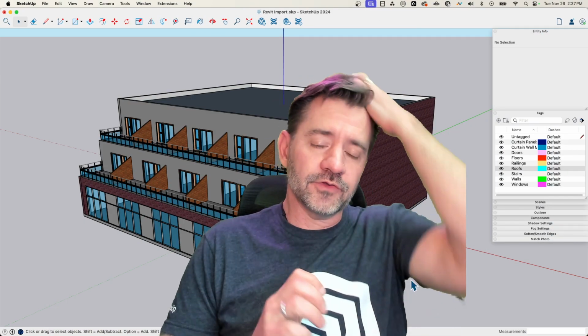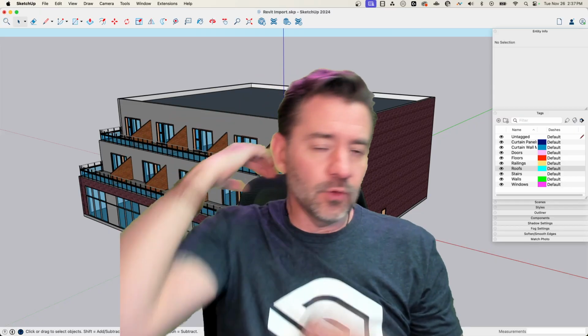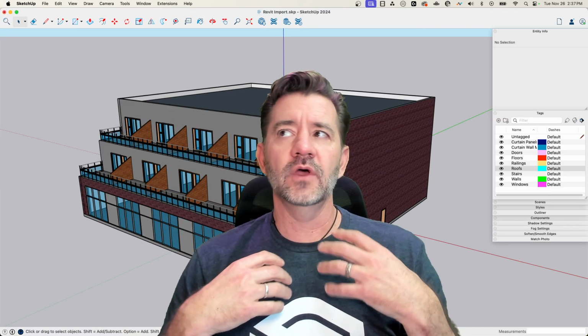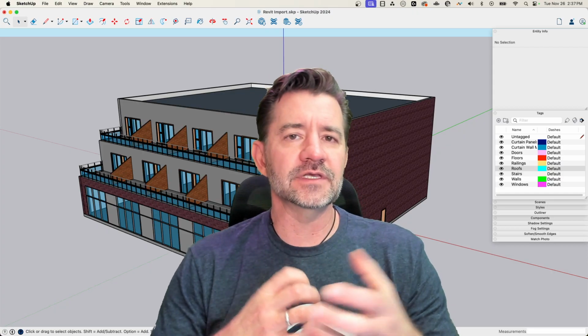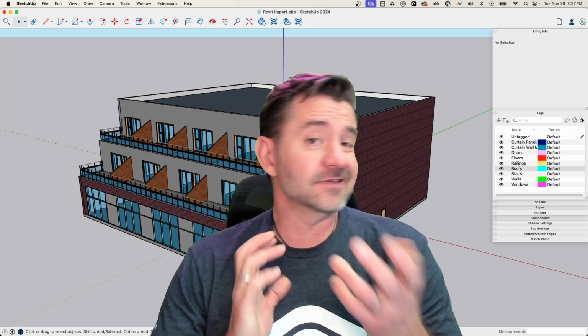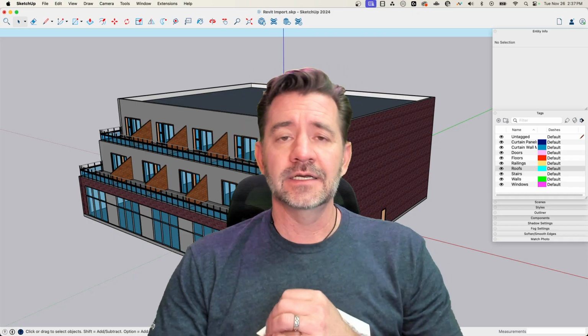So there you go, quick walkthrough. I've had people ask me, what does this look like? They haven't tried the importer. If you are working where you regularly have to import or work with imported Revit models, this kind of gives you an idea of where that's at.